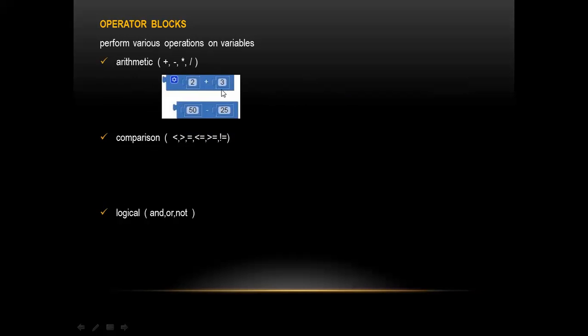Can you see the example here? I've used that operator block which has addition. This is an addition block. Generally they will be under the math block section. Under the math block section of your MIT App Inventor, you can find these arithmetic operator blocks.